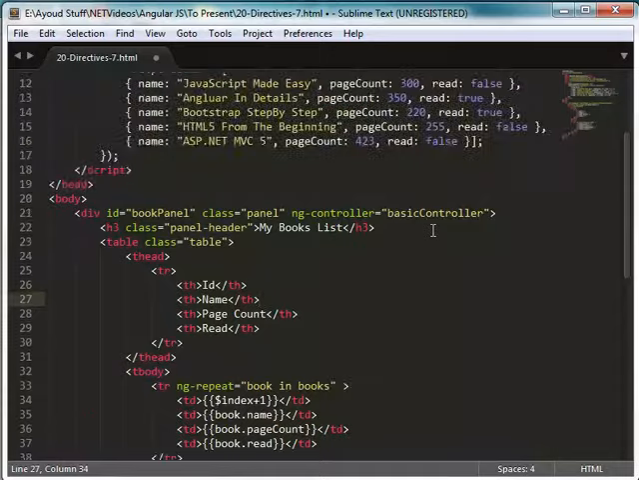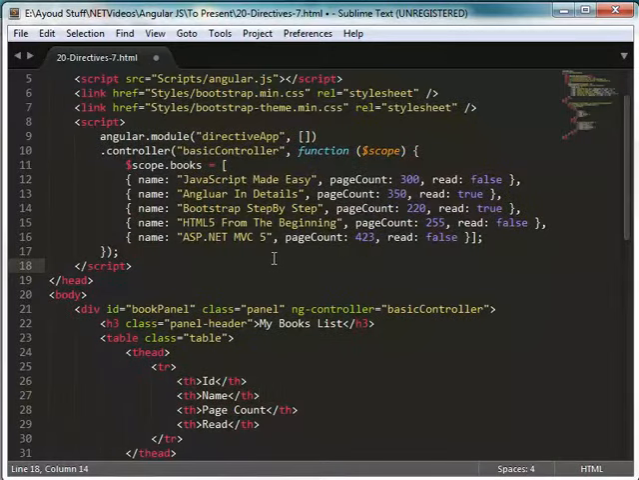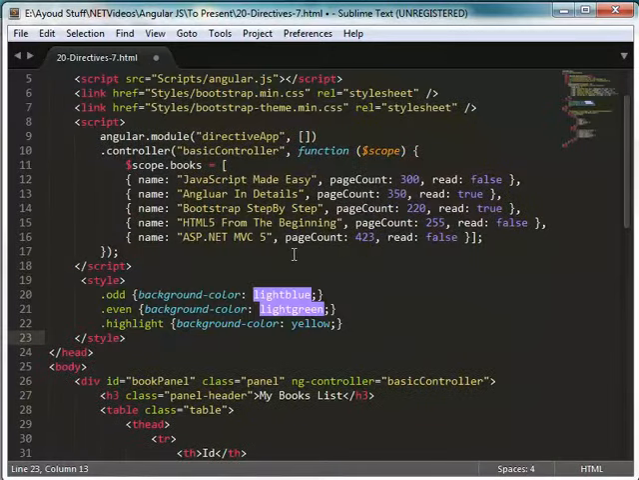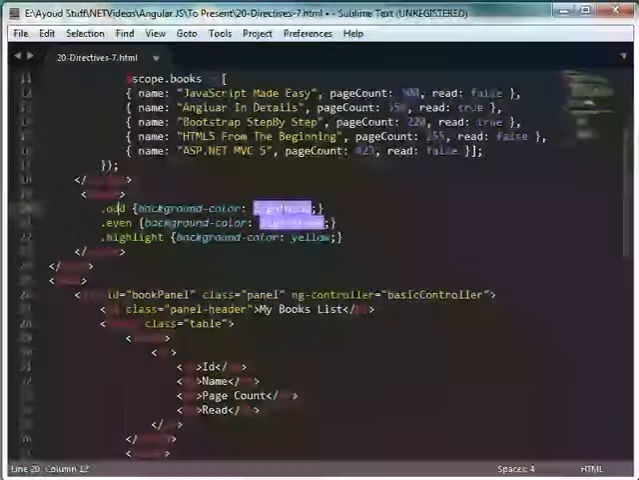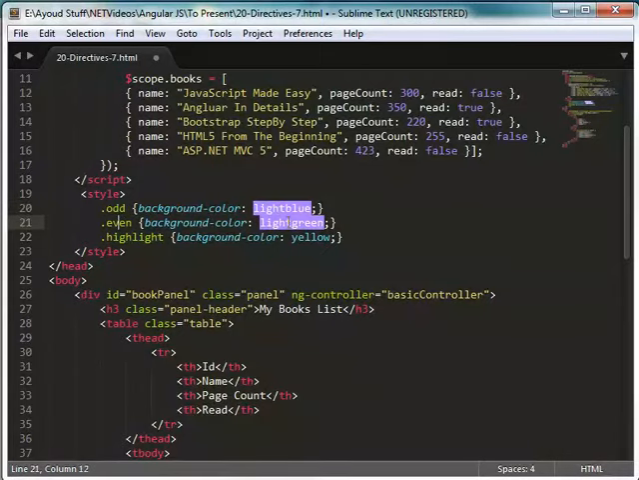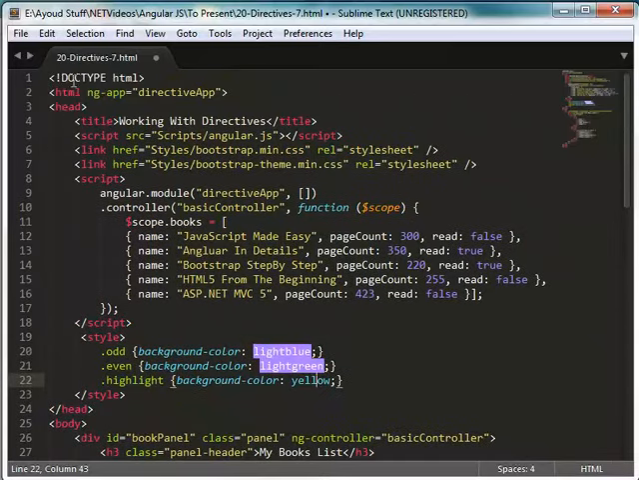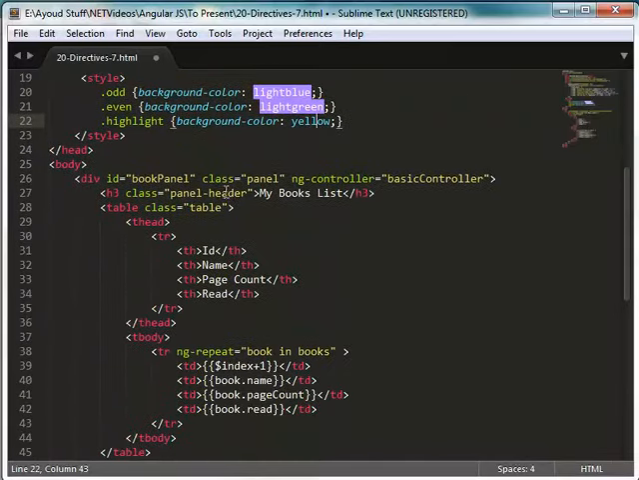So let's scroll up here, and under the script, still in the header, I'm going to drop some styles. These styles are odd, even, and highlight. I will show you why I need highlight later, but for now they are straightforward CSS. With the class odd, I'm setting the background color to light blue. With the class even, I'm setting that to light green. With the highlight, I'm setting that to yellow. Okay, so these are the styles. Again, they are on the top, in the head section of the page.